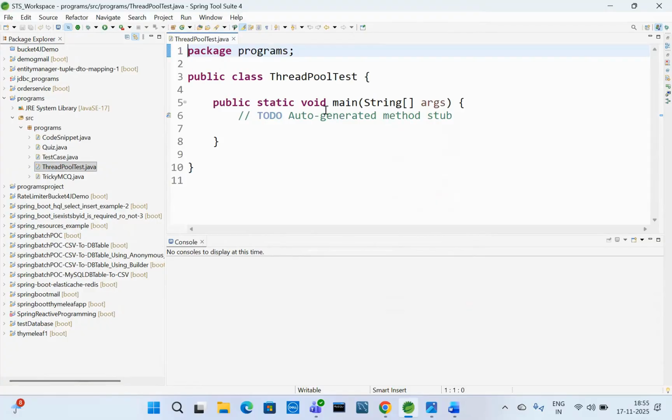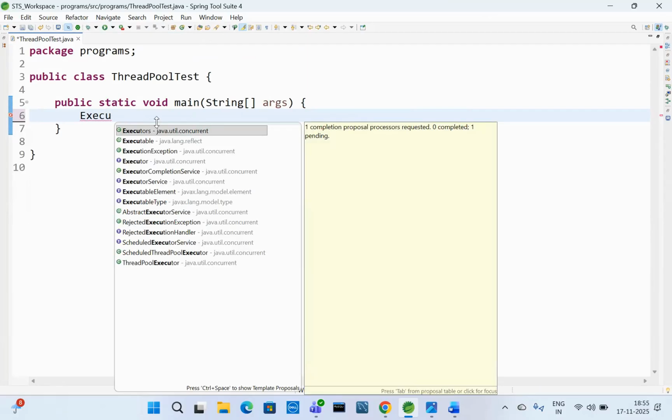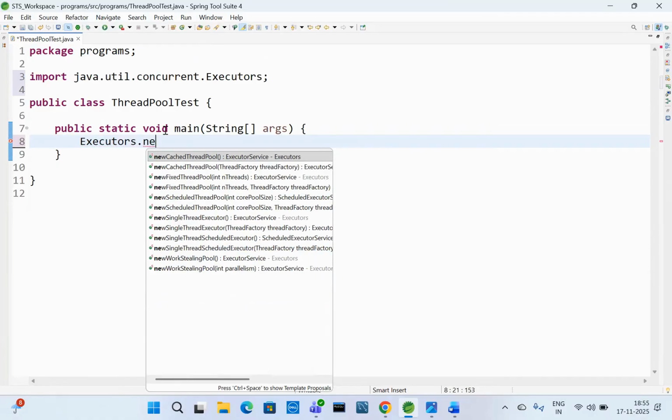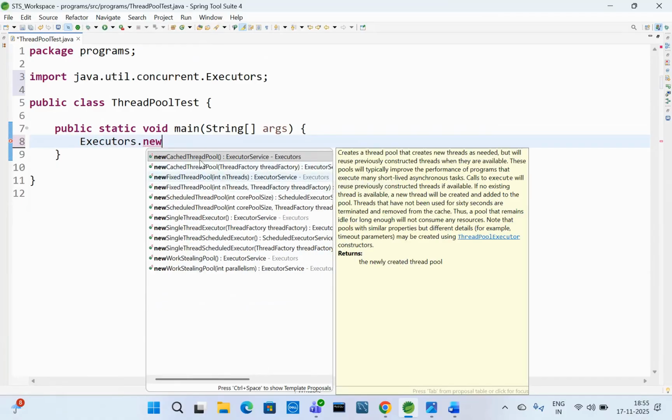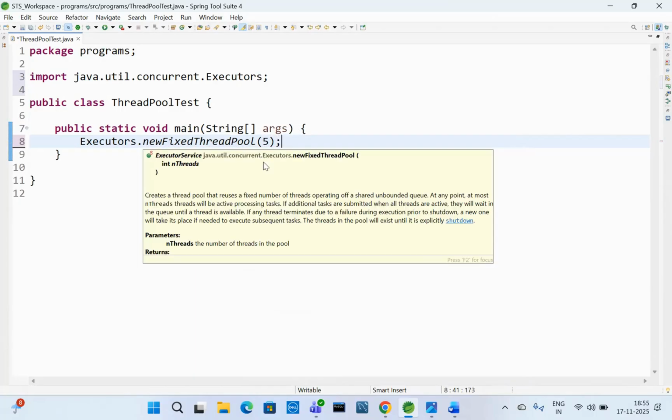Now, Executors dot new fixed... There are multiple types: newSingleThreadExecutor, newSingleThreadScheduledExecutor, like that. We want newFixedThreadPool. These are the two overloaded methods, and we need to choose the first one. So I will mention 5: newFixedThreadPool(5). That means it will create 5 threads.